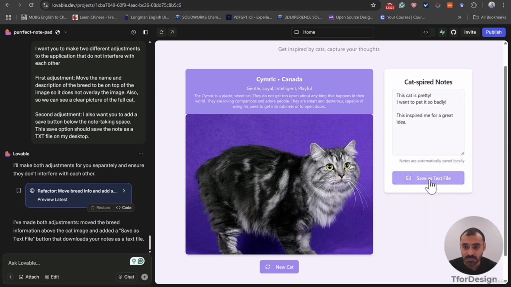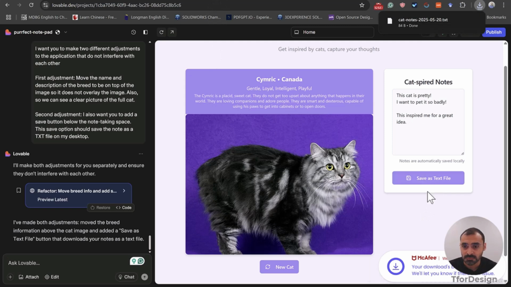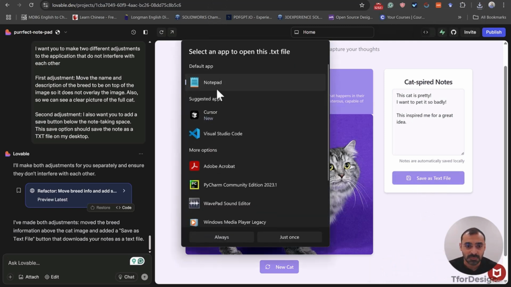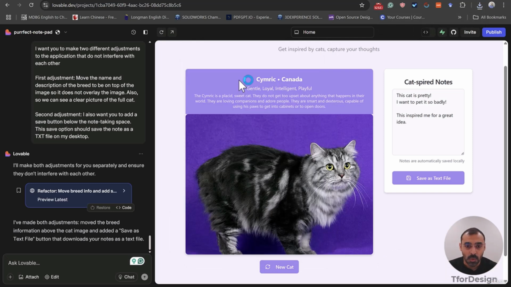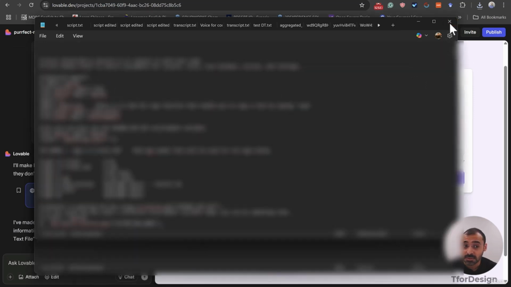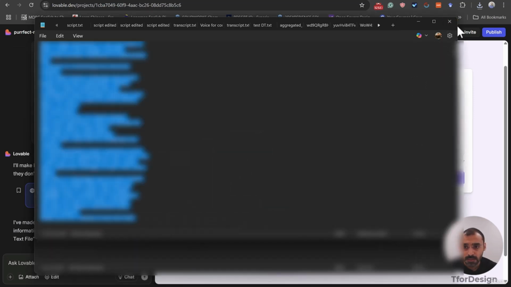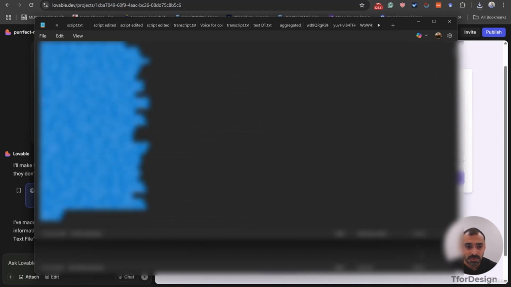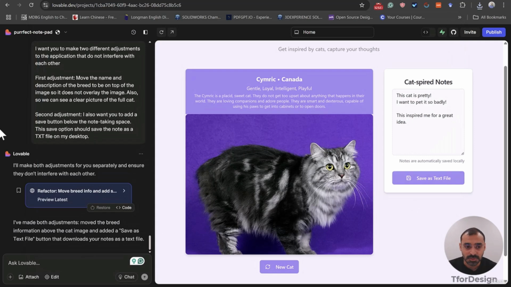Now I have a text. Let me go ahead and check out this option. So I clicked on it, and guess what? I have a text file that was downloaded. And if I open it, this is the note that I have just written and saved, and it did save on my PC as a text file, which is really great. So that is mission accomplished right here.